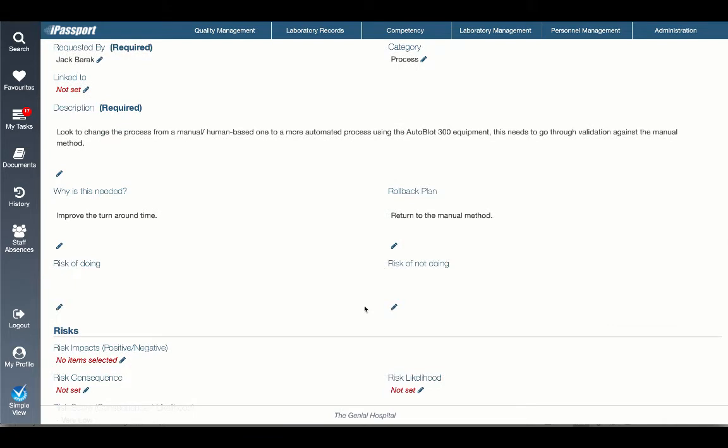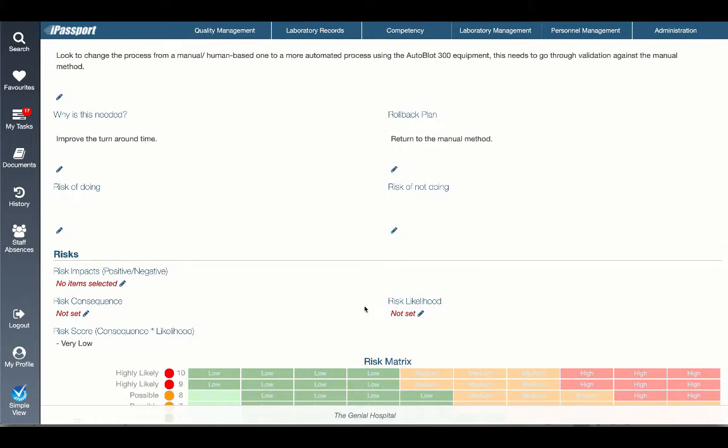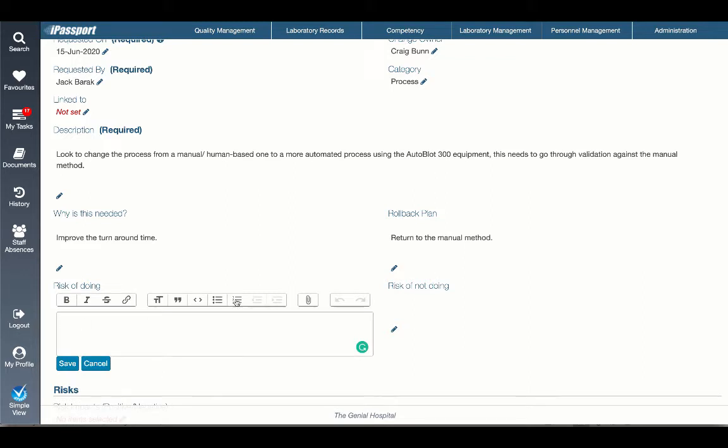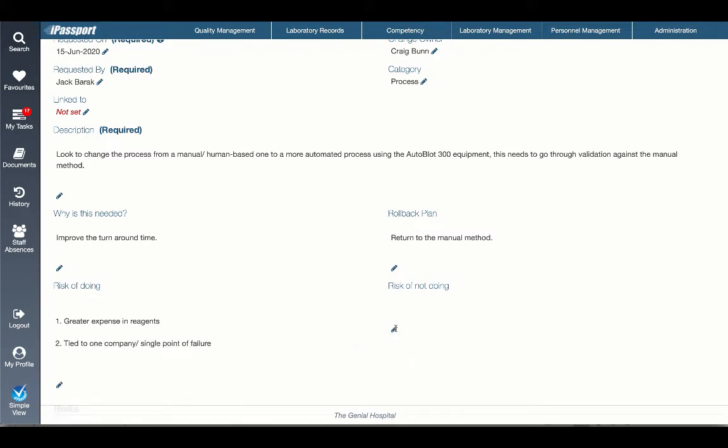Then we've got a couple of options saying risk of doing and risk of not doing. So we're starting to think about the risks involved here. And that then feeds into the overall risk area. So we just need to have a little think about what the risk of doing this would be and what the risk of not doing this would be. So the risk of not doing perhaps could be something along the lines of we're unable to meet our turnaround targets from there. Whereas the risk of doing this perhaps could be greater expense, more reagents that are required. So we can fill those in. The risk of not doing.